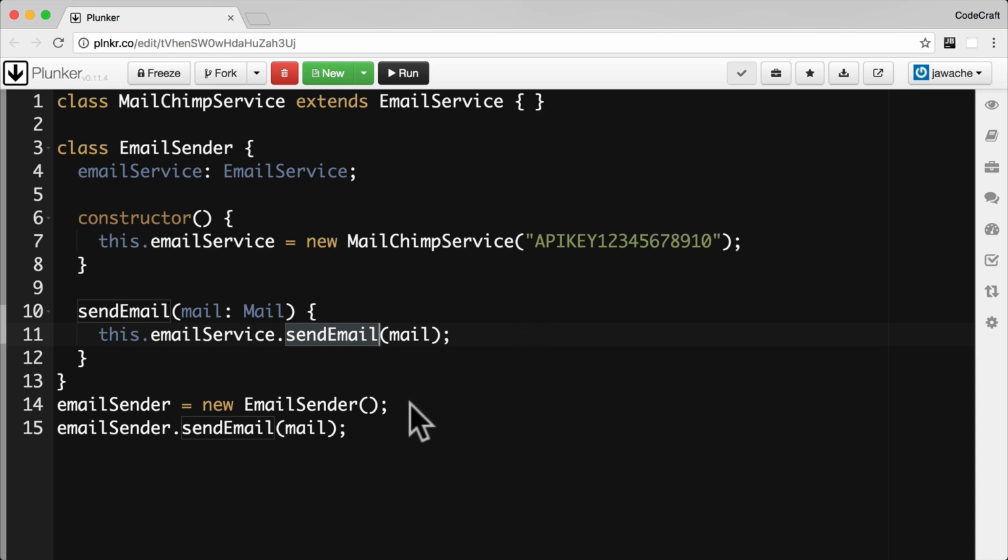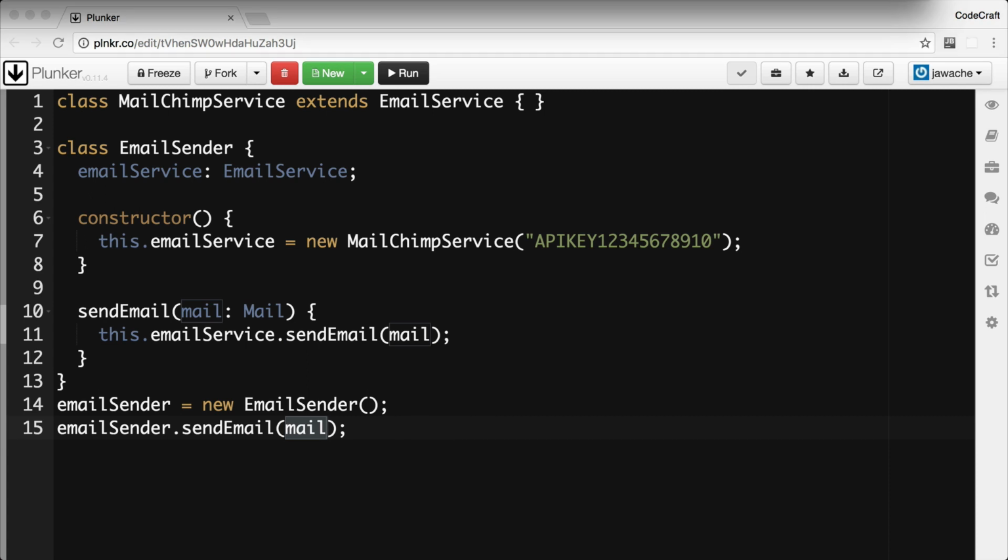And then to use this, we instantiate a class of email sender. And then we just call send email and we pass it some sort of mail object which we wanted to send. But what's wrong with this code? One of the things that's wrong with it is that it's inflexible. It's hard to reuse in other configurations.